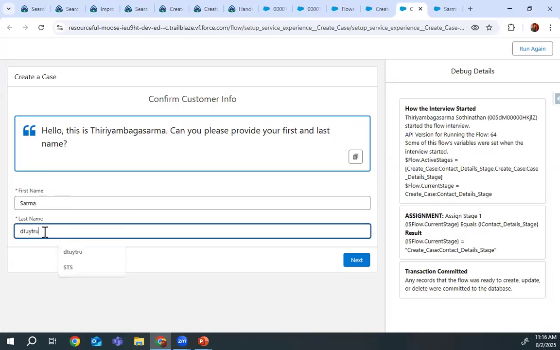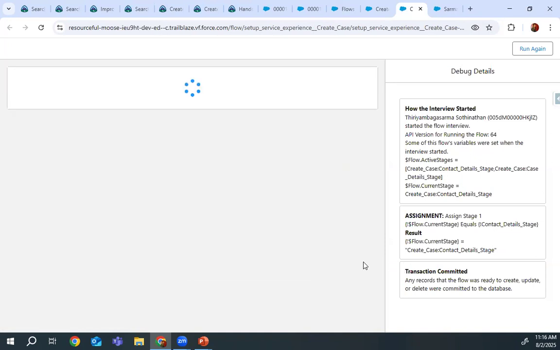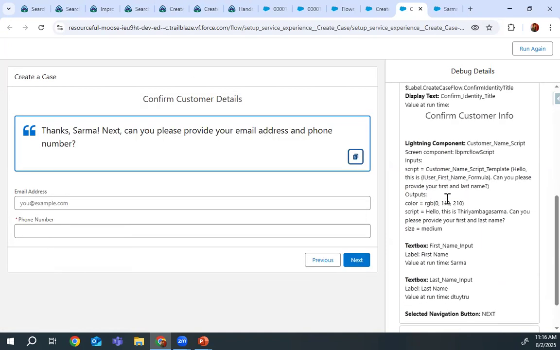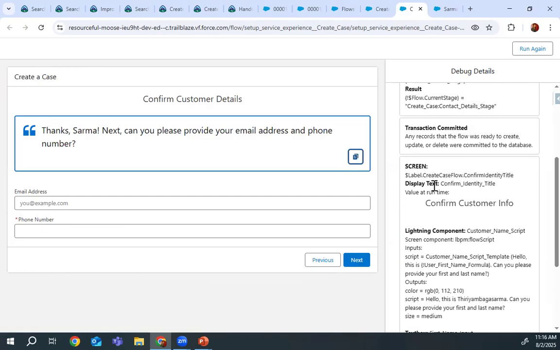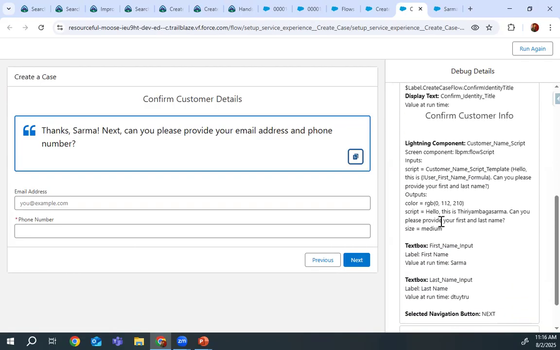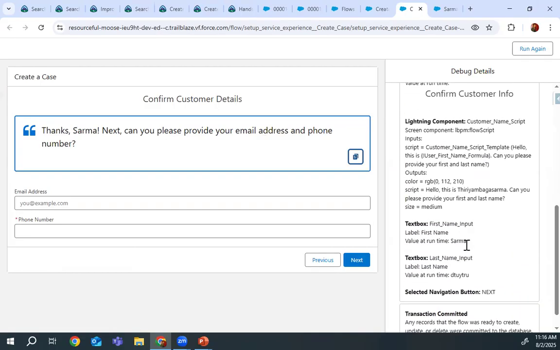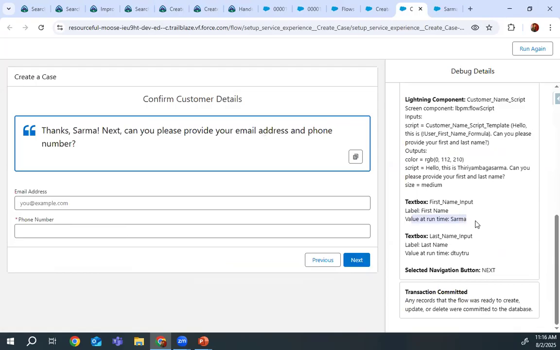I make sure there are no space issues and click next. So it says screen create case, confirm identity by title. We have the text box, first name input, the value at runtime is Sarma; text box, last name, value at runtime is something random. Selected navigation button next, so we have clicked the next button. We are checking step by step what is happening, so we can identify where the issue is happening, right?